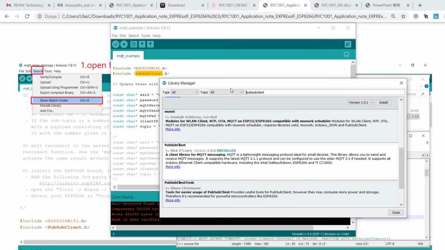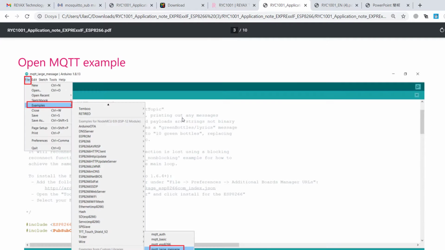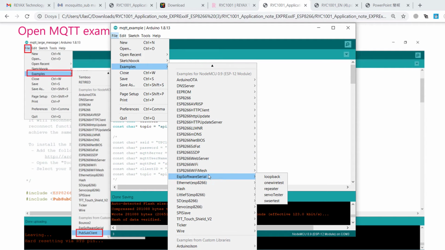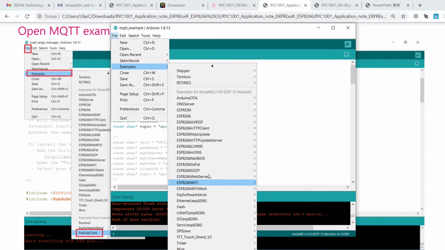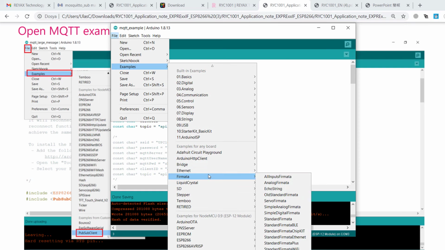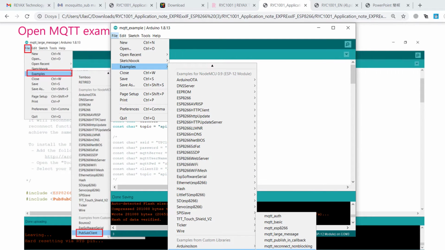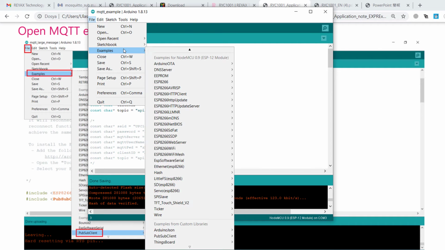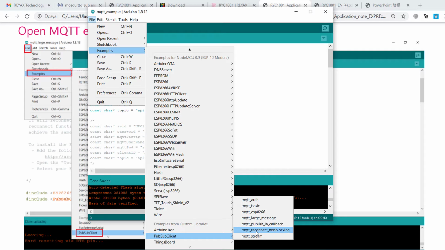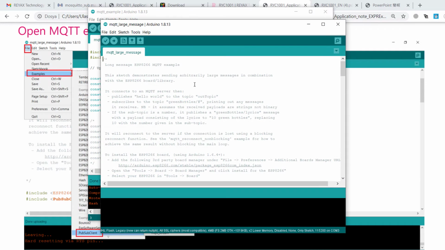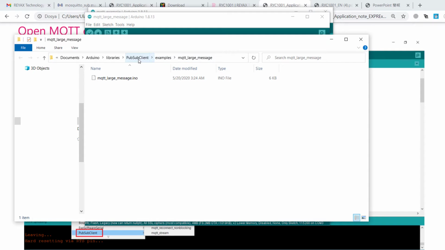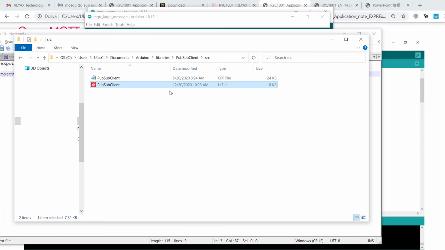Okay, that is all. Let's do it together. From here, Sketch. I have to go first to Examples, PubSubClient examples. Where is the PubSubClient? Yeah, this one. Otherwise, you cannot see PubSubClient. So from here, go to Sketch, Show Sketch Folder, and go to PubSubClient. Okay, src, this one, the header file. You have to change this.